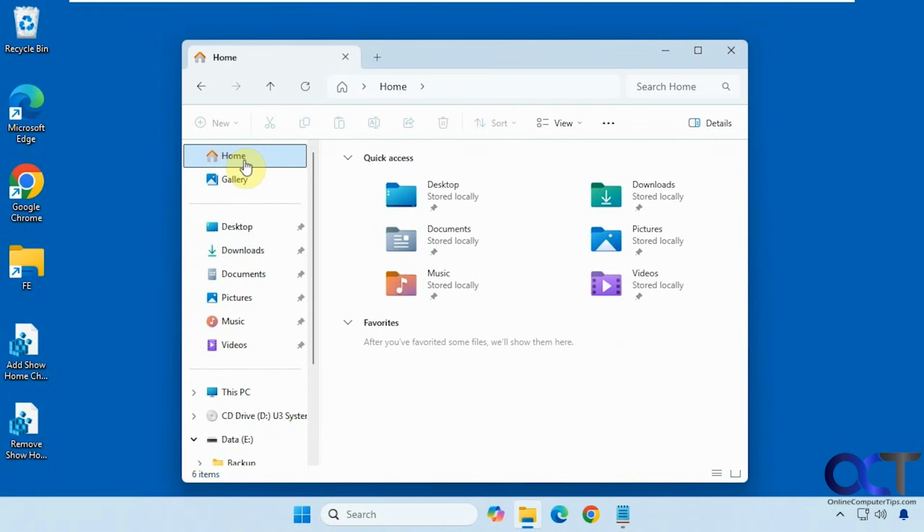So we recently did a video on how to remove the Home section completely. But this time we're going to show you how you could turn it on and off as needed. And then we also did another video on how to do the same thing for the Gallery. So if that's something you're interested in checking out, I'll put that in the description as well.